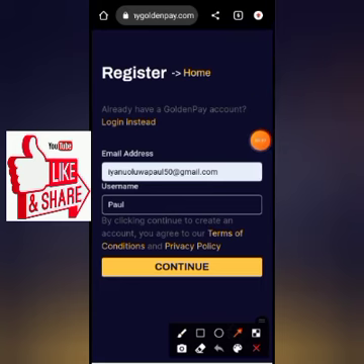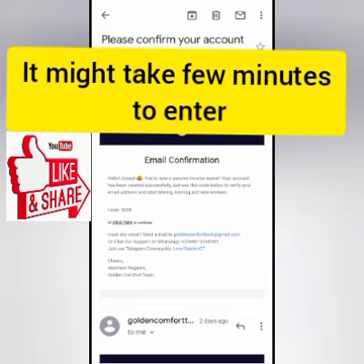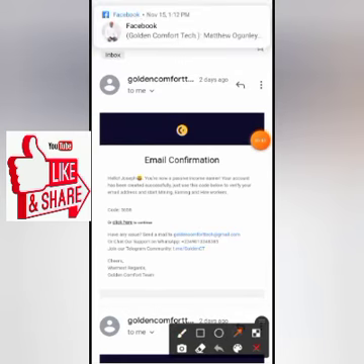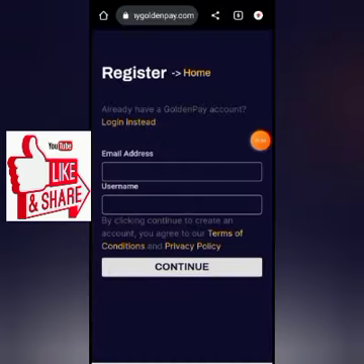A verification link will be sent to your email address. You will need to go to your Gmail or your Yahoo Mail to check the link. You will receive something like this. So this is what you will do. You can copy this number, or you click on this link to continue. When you click on it, it will direct you back to the website. The next thing to do is to put in your password and log into your account. I have already registered, so I will just be logging into my account now.